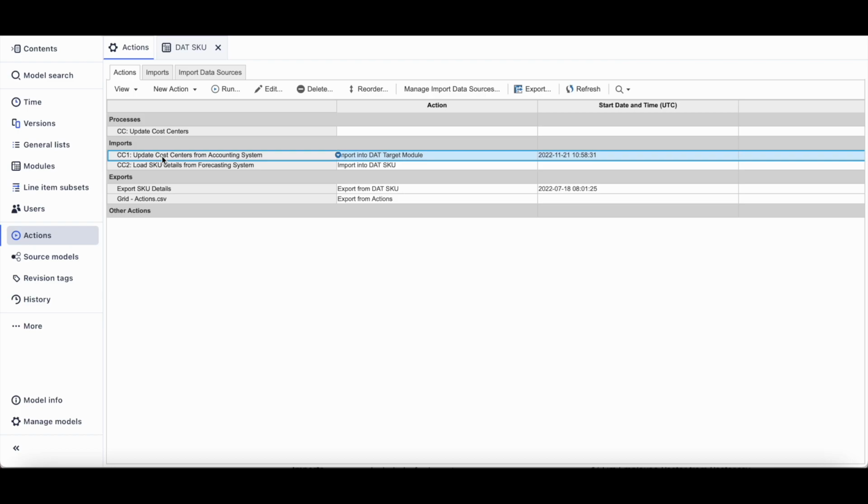and it helps in auditing the model very swiftly, right? You may also want to consider including your source and target within the import action, although it is not necessarily required. But the target is always being shown in this column, so import in the target module or something like that, right? So you don't want to say, hey, SKU details into that SKU from this. So all you need to say is, hey, load SKU details. Like, for example, in CC2, you say load SKU details from forecasting system. You know that it's being imported into that SKU.